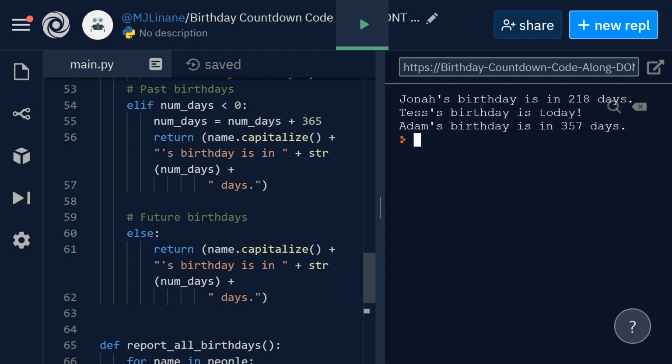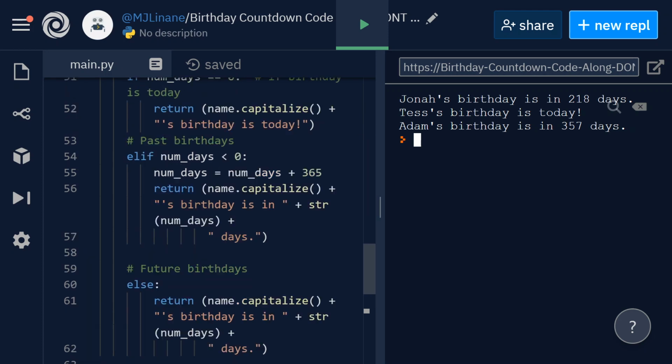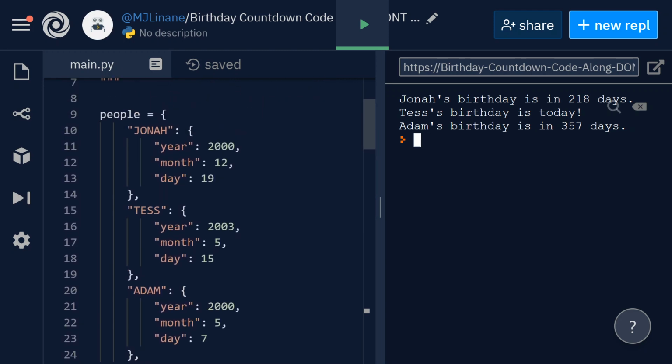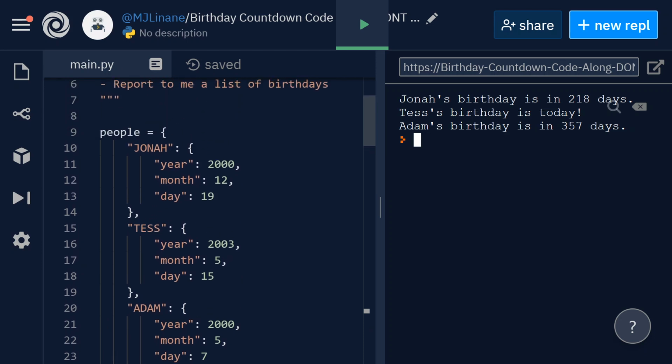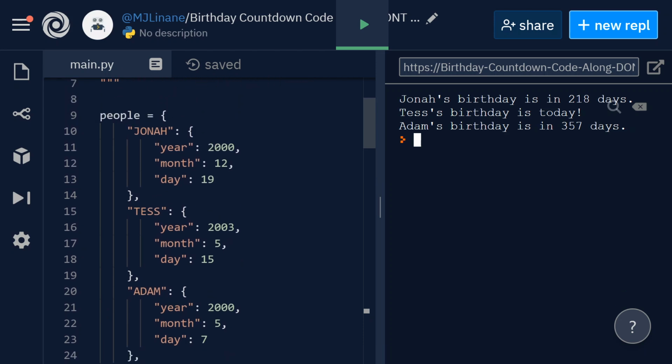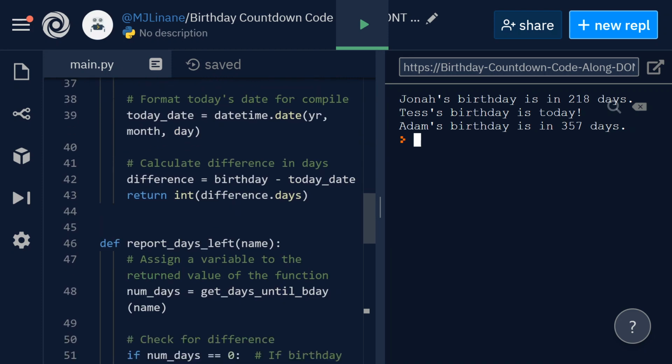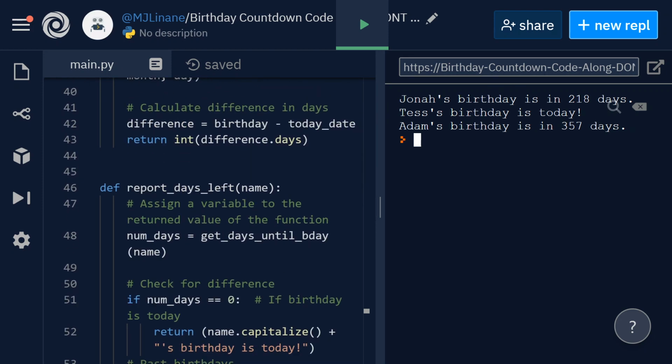Because it's going through each person in the list, it's just reporting out their names. What this doesn't do is create a new dictionary sorted by people's birthday, right? So we don't have 218 days, Tessa's birthday is today, Adam's birthday is in 357 days. There's a lot of automation that could happen here to reshuffle these so that the person whose birthday is soonest is at the top, followed all the way down to the longest, which would be, I guess, 364 days.